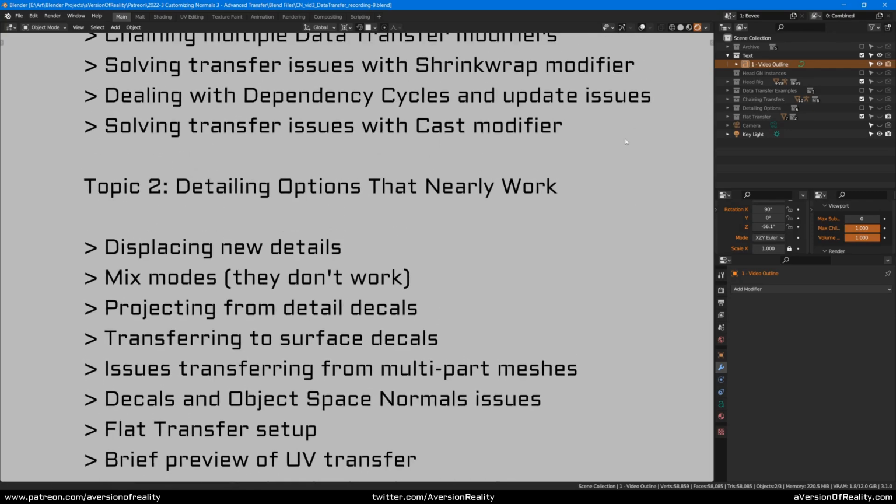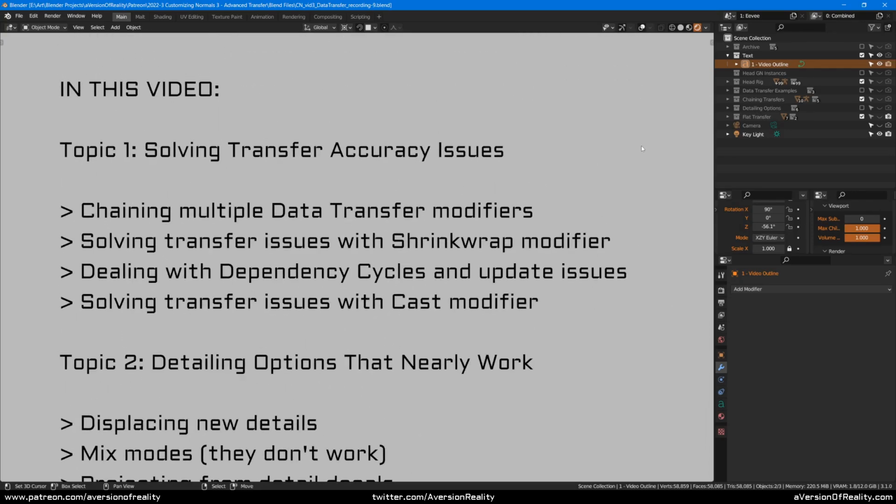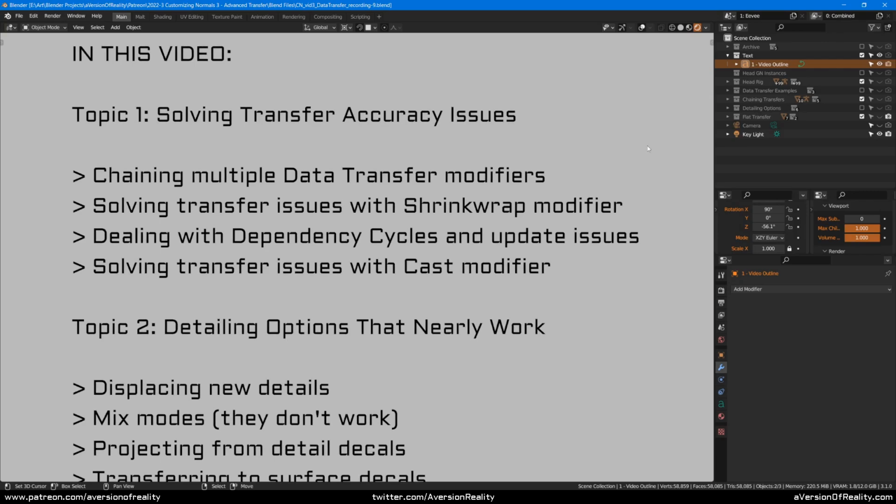So yeah, not the most satisfying topic there, but the first one is quite satisfying because we actually solve a bunch of our problems. So let's get into it.